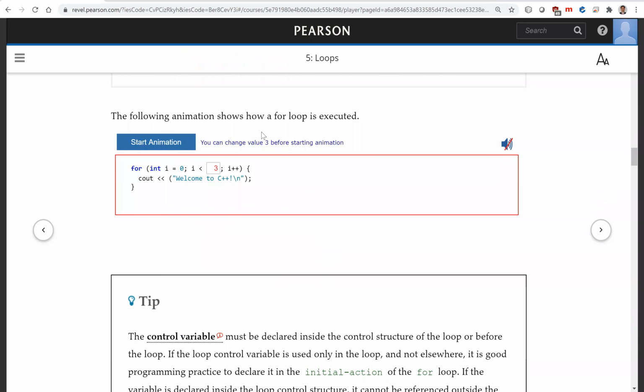Let's look at this animation. I'm going to use 1 as the limit and see what happens. The loop initial action is performed once to declare and initialize i to 0. The loop continuation condition is tested. Since i is 0, i is less than 1 is true, so the loop body will be executed. The loop body is executed to display welcome to C++.